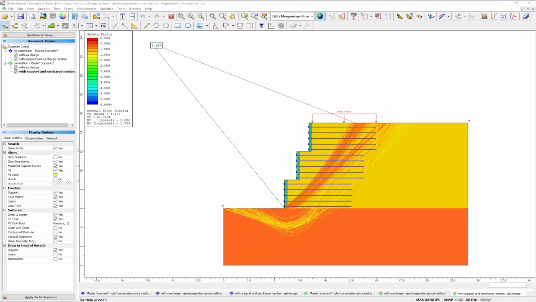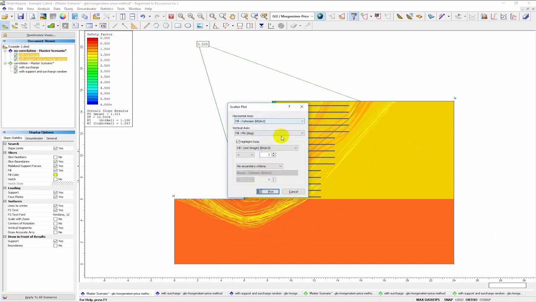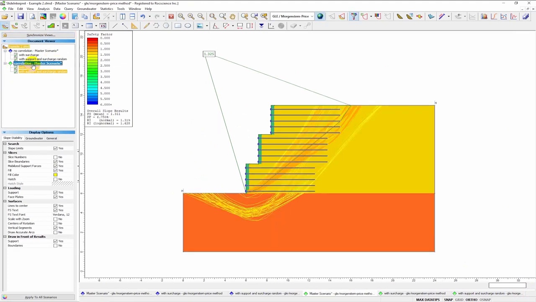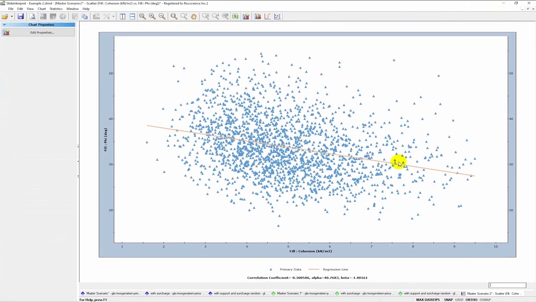Another helpful feature in Interpret is the scatter plot. Let's plot cohesion and friction angle for our no-correlation case. So if we click on the no-correlation master scenario, we can click on statistics, scatter plot, and pick cohesion and friction angle for the fill, and plot. So because we haven't defined a coefficient here, we see that there is no trend between cohesion and friction. And close this and go to the correlation case and do the same thing. This time, let's do it from the button on the toolbar. Now, remember here, we defined a cross-correlation coefficient of minus 0.3 between C and phi, and we can see the general negative trend.